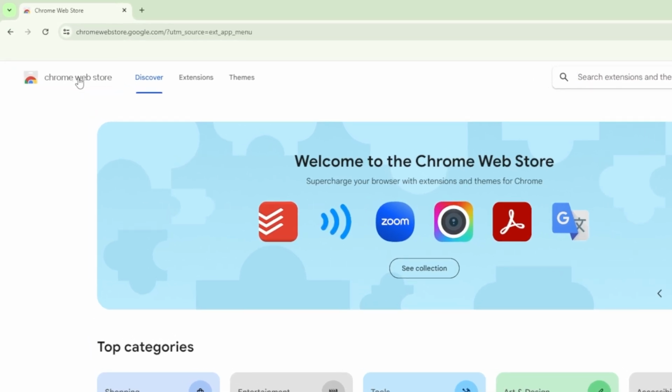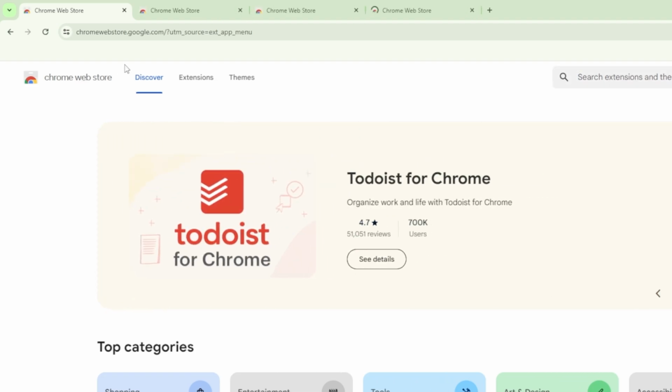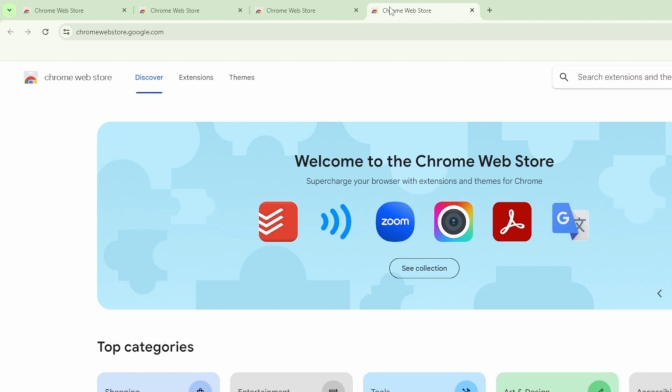Now place your mouse cursor over Chrome Web Store. Hold the Control button on your keyboard, and then press the left mouse button three times. It will open the Google Chrome Web Store in three new tabs.